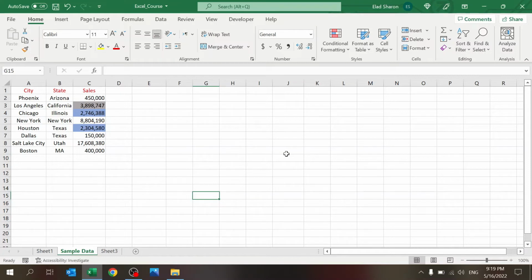Okay, let's talk a little bit about tables. So tables are something worth knowing. They're a feature that will help you manage your data in a more organized way and also minimize mistakes, I would say. So let's take this bunch of data that we have and combine it into a table.